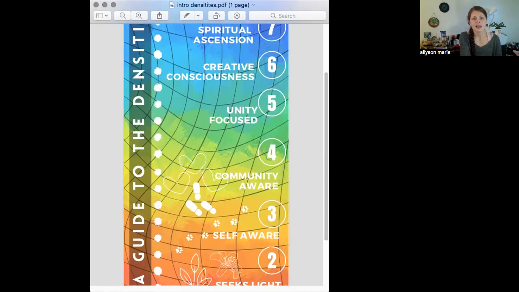Fifth density is unity focused. It is truth and transparency focused. It is information driven. And it is usually generally seen as like a lighter blue color. Fifth density can a lot of times showcase the spirit realm, and also that's on a spectrum of polarity as well, right?